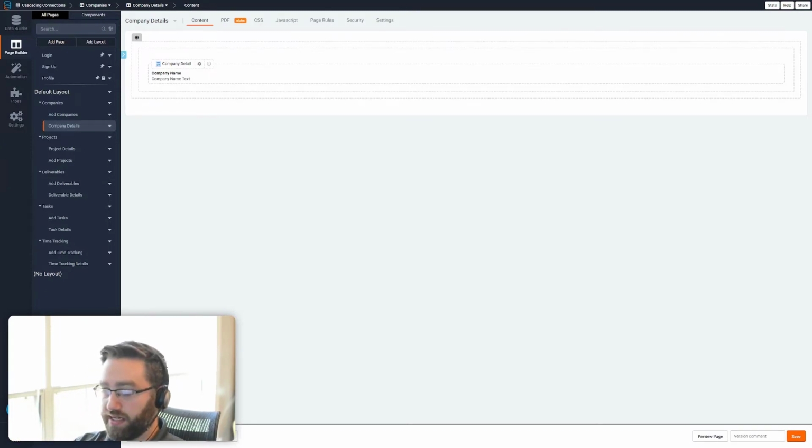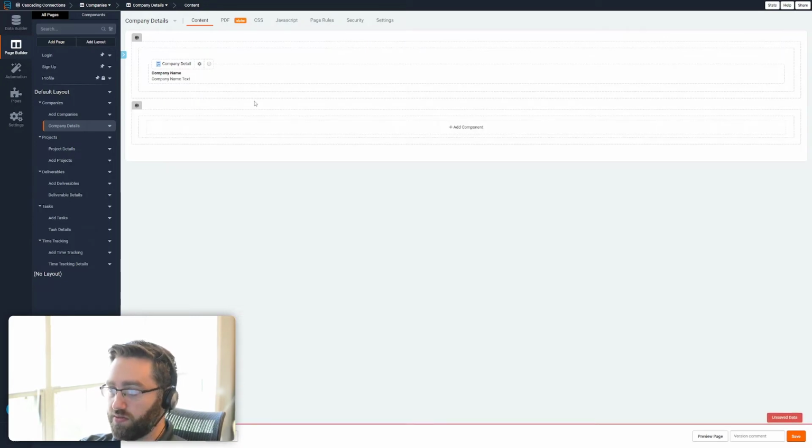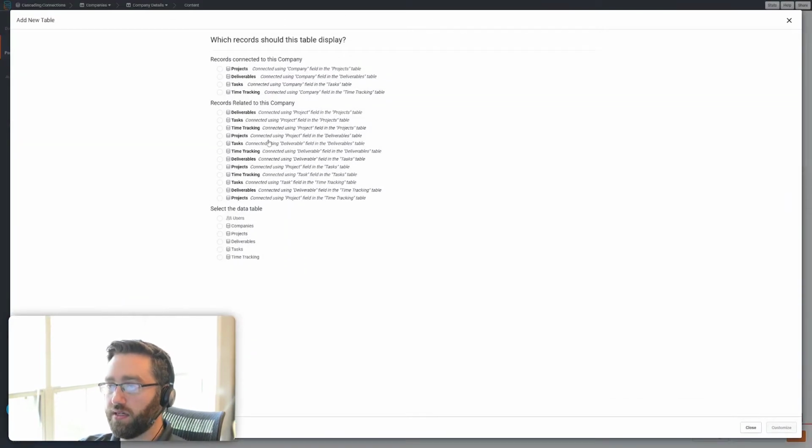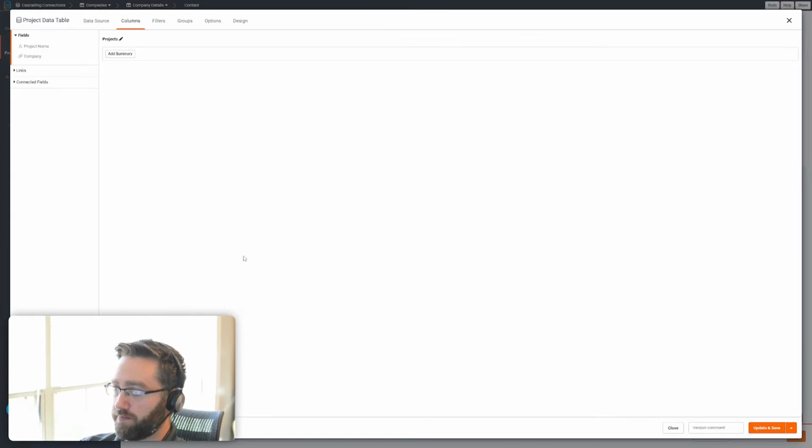So here I can do, let's see, I'll show you. We can add a new table and you can see we have access to every single one of those lower level tables in this tiered system. So we can show all the connected projects, all of the connected deliverables, all of the connected tasks, and all of the connected time tracking records. So let's add the projects.